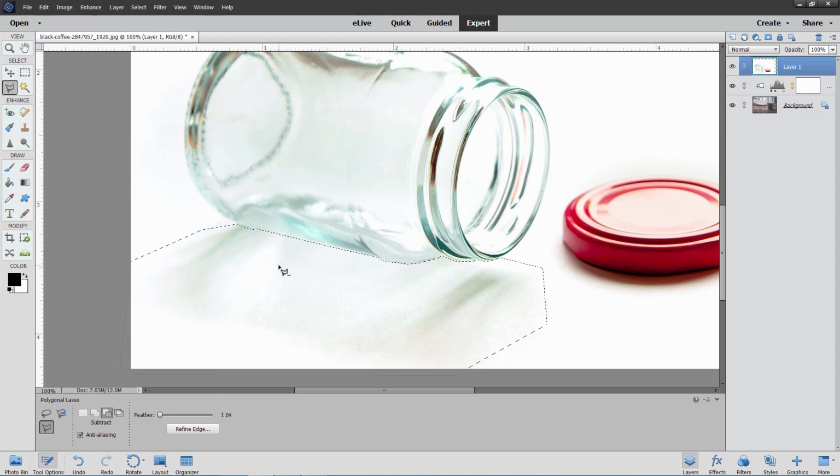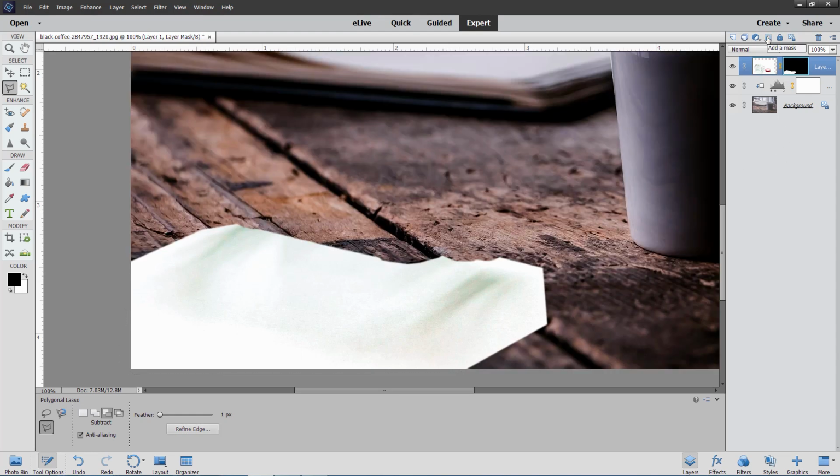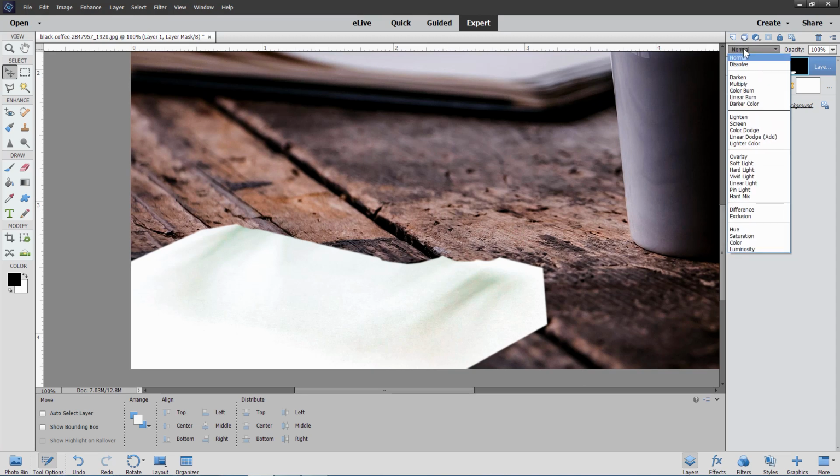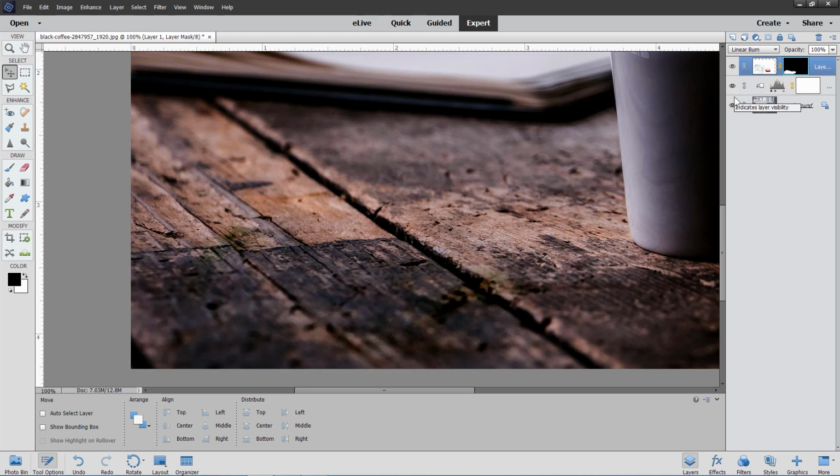Once you have this selection made, we can make this into a layer mask. Just click the layer mask button right there. That hides the jar and just shows this stuff down here. Now we need to blend this into the table in the background. So we'll be using a blend mode for that. Go up here to our modes, and the one you want right here is the linear burn. It's transparent, and you can kind of see the stuff through there.